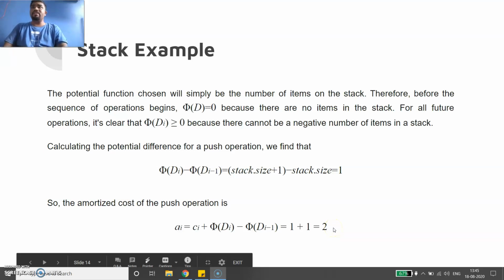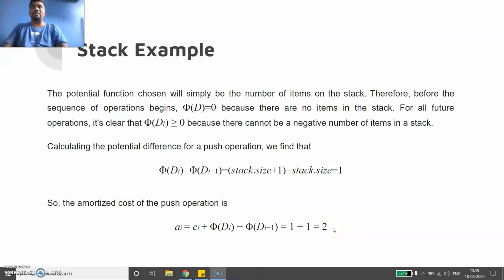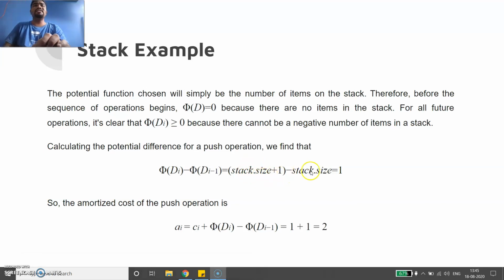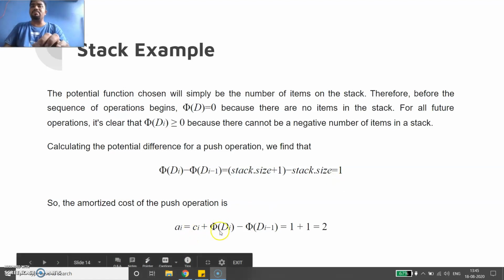Now, would it be different for the pop operation? Yes, obviously in the pop operation there will be a slight difference: the current state will be one less than the previous state. The previous state has one element extra, and in the current state I'll have one element less. So for the pop operation, it is stack size minus stack size plus 1, because the previous state would be 1 more. So this output would be minus 1. So the current cost minus the previous cost.